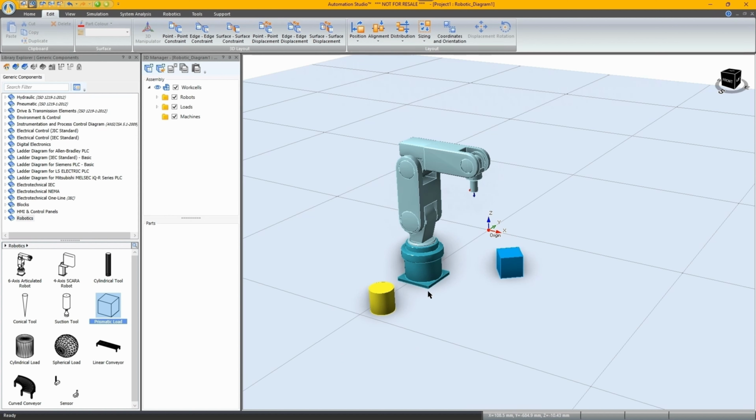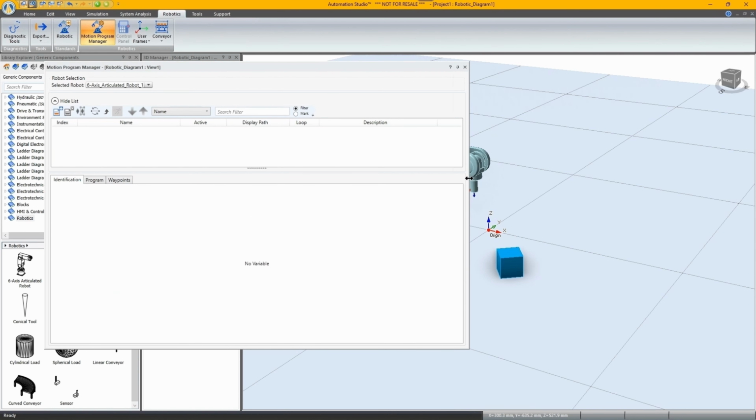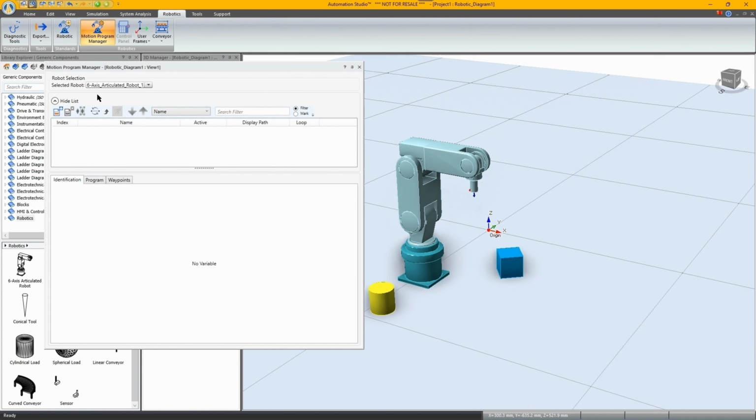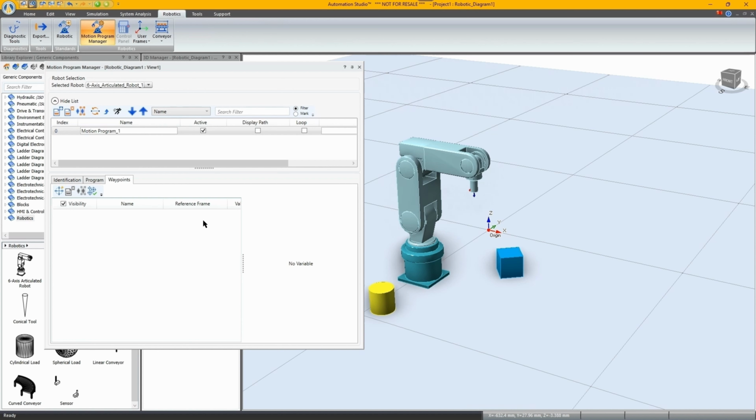I can start thinking about programming the robot itself. To program my robot, I can go in my robotics menu, motion program manager. In here, for my robot, I can create a motion program. My motion program will define the movement of the robot. In order to do that, I have to define first some points, some waypoints for my robot to reach.